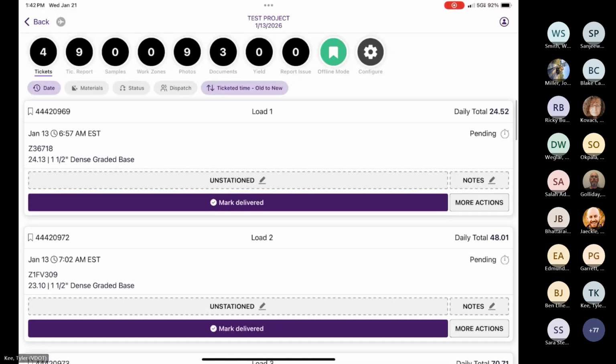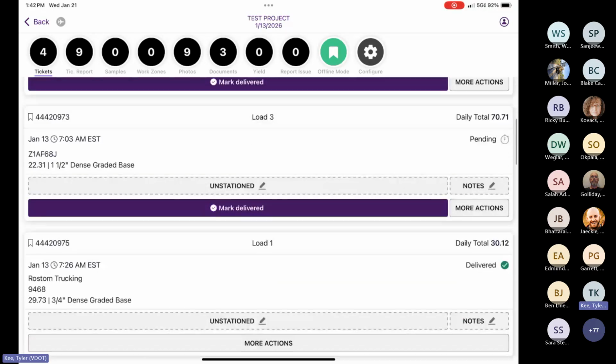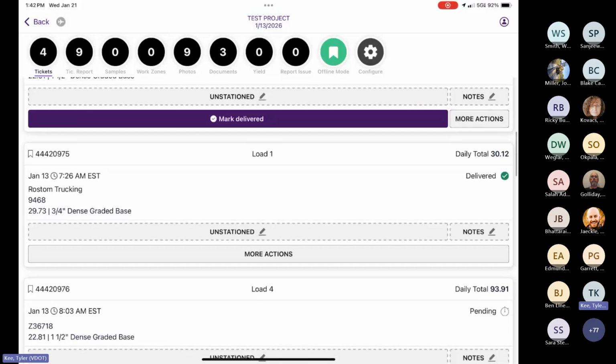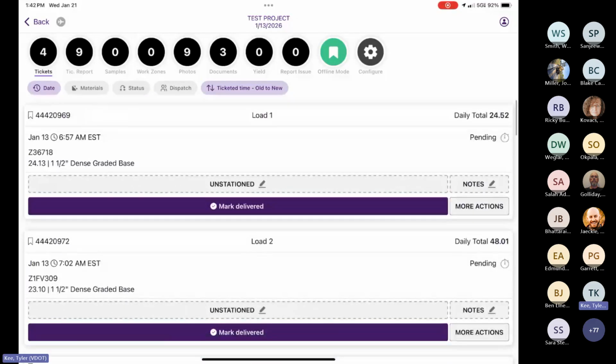All right. So back onto the tickets for the day. We've got load 1, load 2, load 3, and we can see some delivered tickets in here.